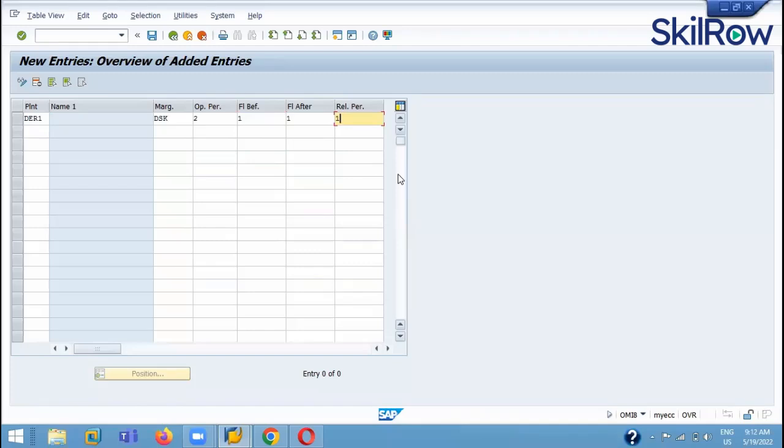Can you explain again? Okay, I'll tell you. Write down OPPER. OPPER means opening period. OP means opening. PER means period. Opening period. Okay. FL means float. BEF is before. Float before.